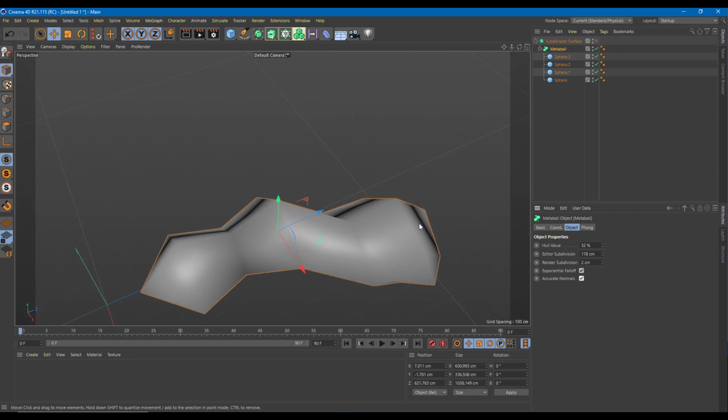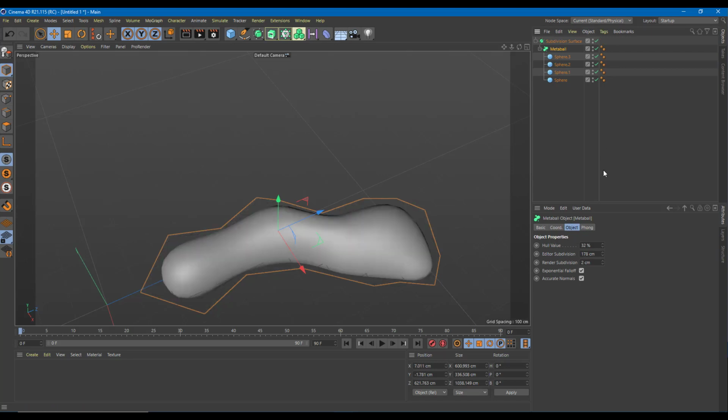So this is how you can work with Metaball inside of Cinema 4D. And in future lessons, we are going to see how we can utilize Metaball to create more liquidy type of effects. So I hope you guys learned something as always.